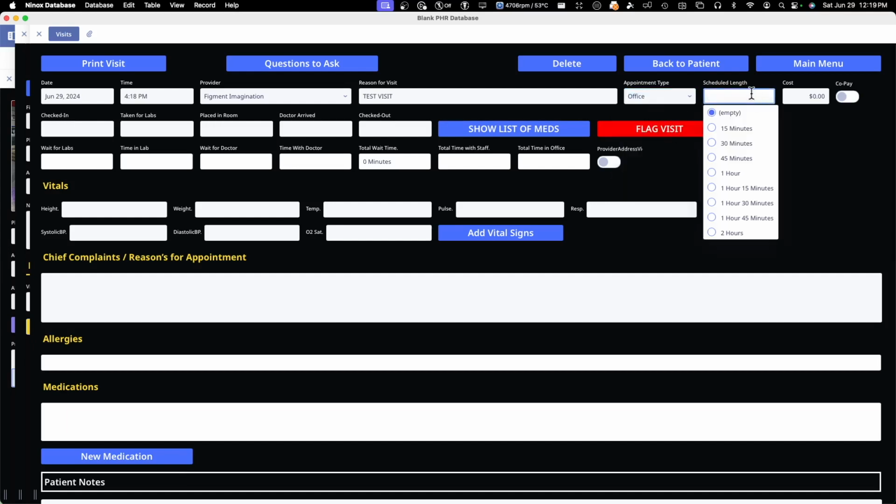You can enter a schedule length if you know it. It's not a required field. All right. You can enter if you have a copay. We'll get back to that. So right now, this appointment is scheduled. So we're going to go back to patient.